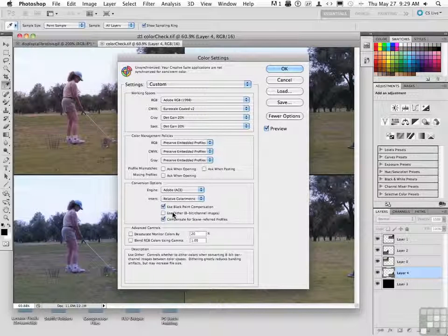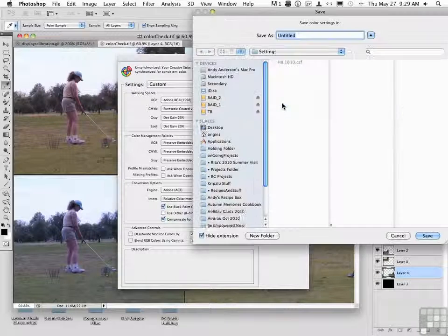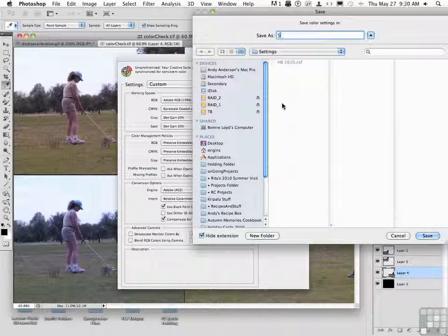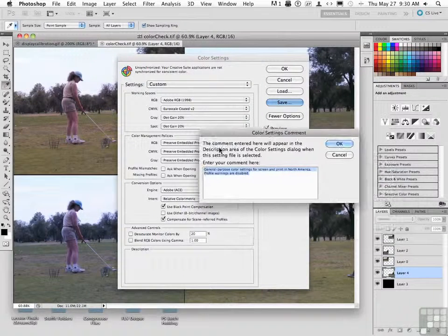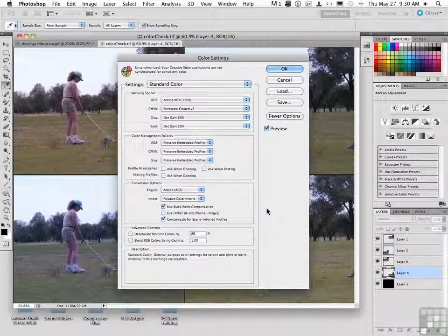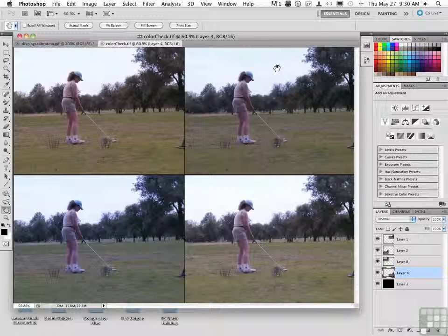All right, let's go back up to the word Save and give this a name. Call it Standard Color, whatever you want to call it. And go ahead, make sure you're in the Settings folder, which you should be, and click Save. Now it'll ask you if you want to comment here, Entered In will appear, and you could put in their general purpose color, whatever you want to write in there. Click OK. You have now saved, and you can see Standard Color. Click OK to get back out of this. We have now stabilized the color settings in Adobe Photoshop.